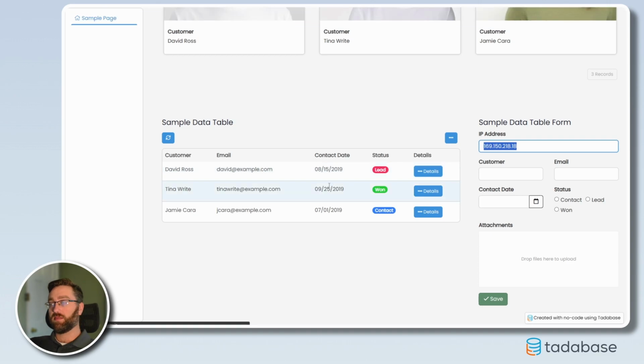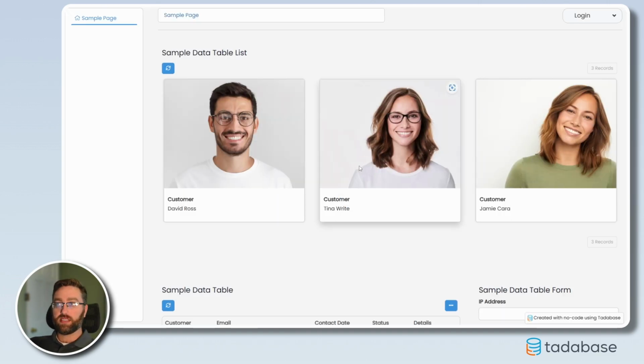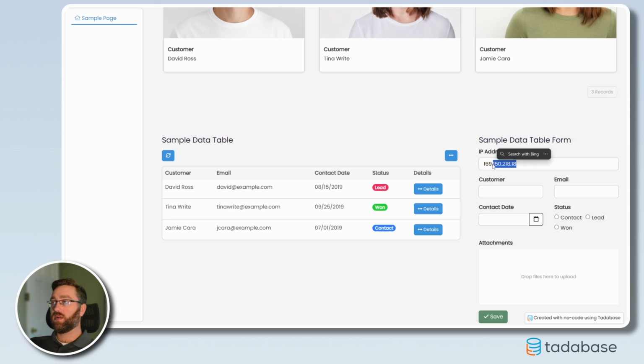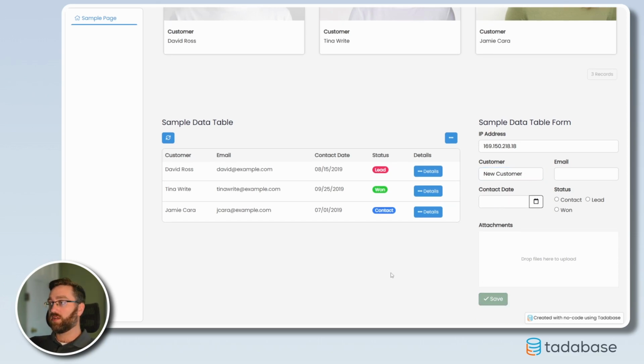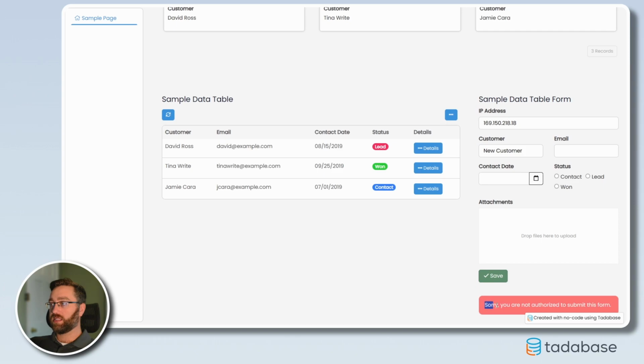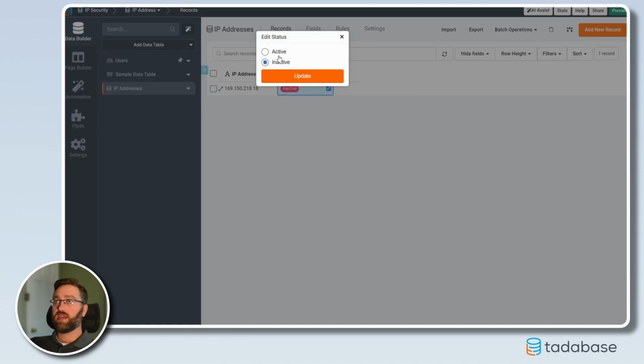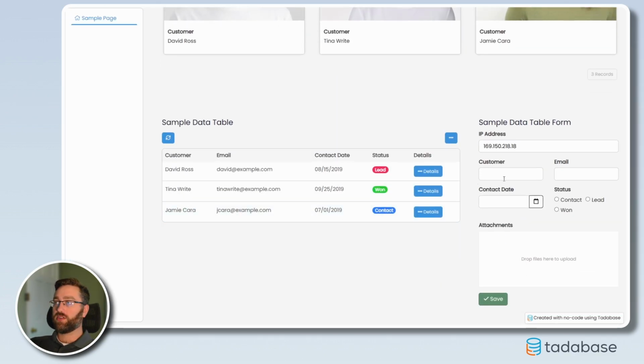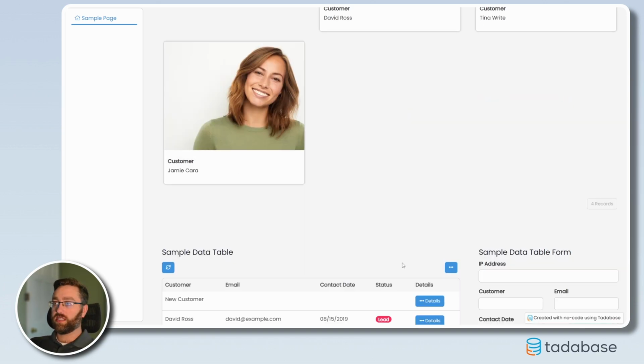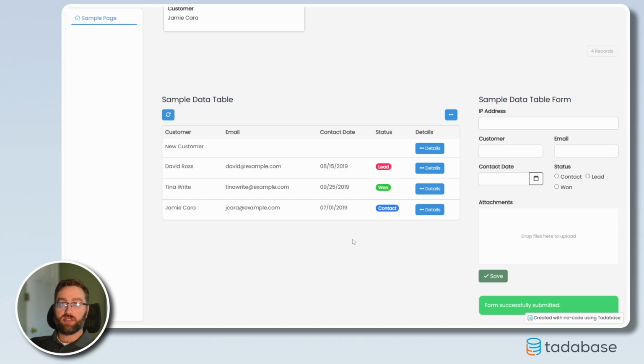Going back to our published application, we'll of course refresh and give this a test. Number one, we can no longer edit this particular value. It's locked. When I try to submit this form, my IP is currently not whitelisted, so I'm going to see this message that says, sorry, you're not authorized to submit this form. If I go back into my data builder here and switch the value from blacklisted to whitelisted, now when I try to submit this again, because we are now whitelisted, the validation rule goes through fine, and I'm allowed to submit the form.